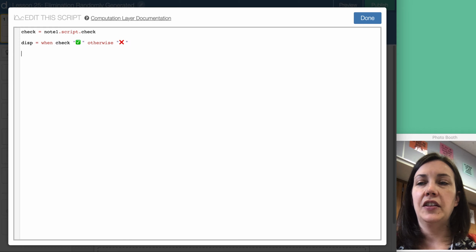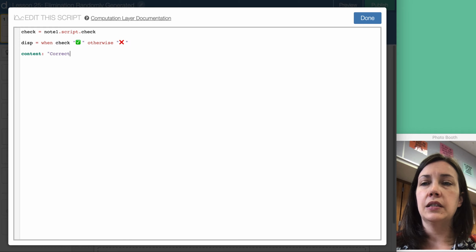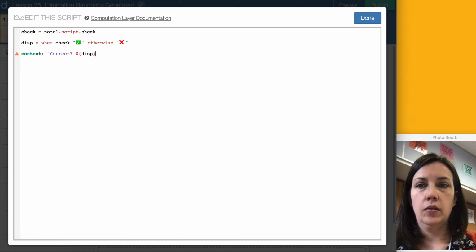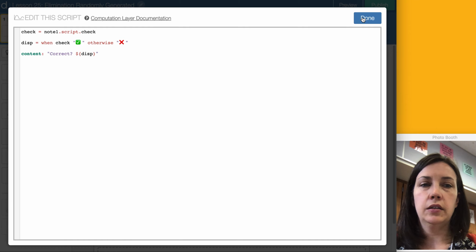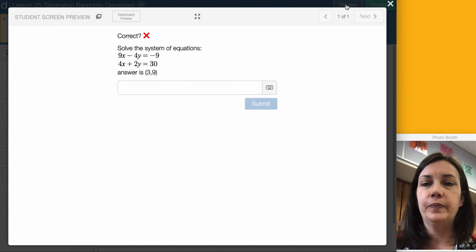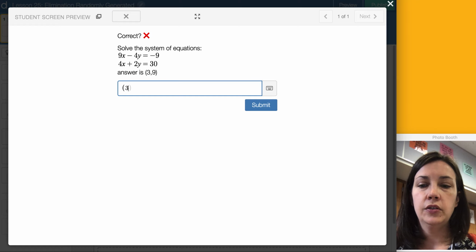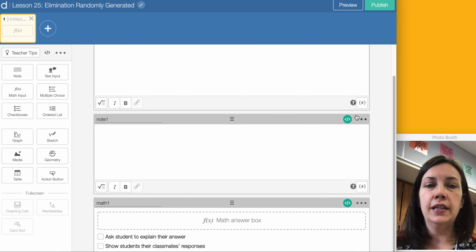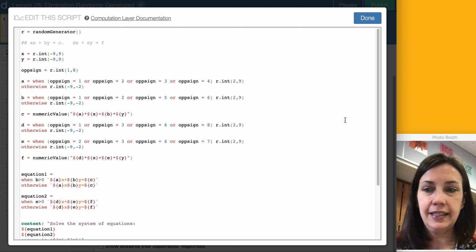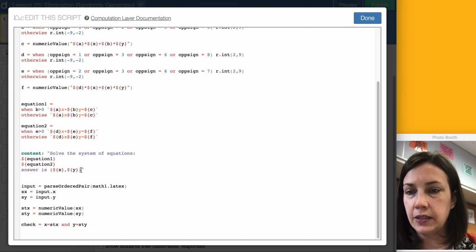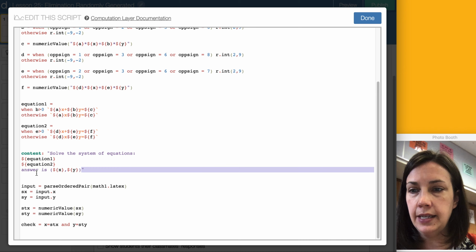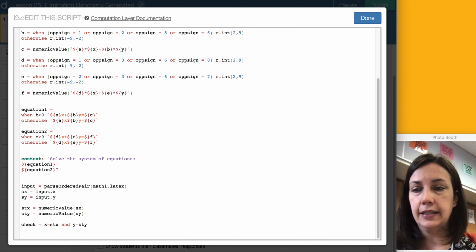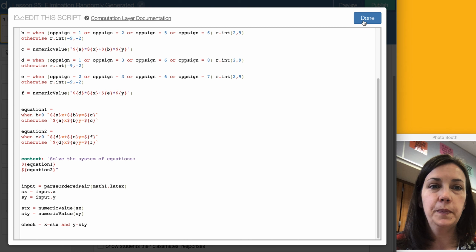Okay, so now the content of my note will be, is this correct? And then I want either the check mark or the X to display. So let's see what that looks like. Okay, so students do the work and they find out the answer is 3, -9. Yes, okay, very good. All right, I'm going to go into the note and make sure that I delete that the answer is showing. So I'm just going to grab it from here in this content and delete that. So now the answer won't show up anymore.